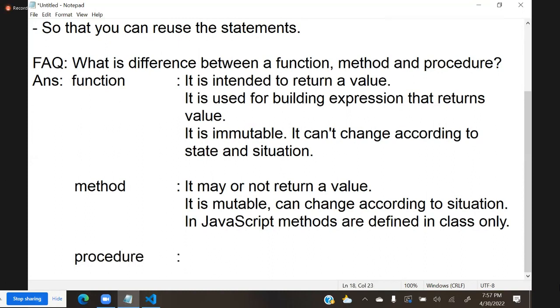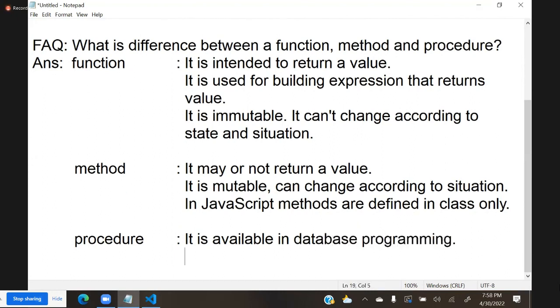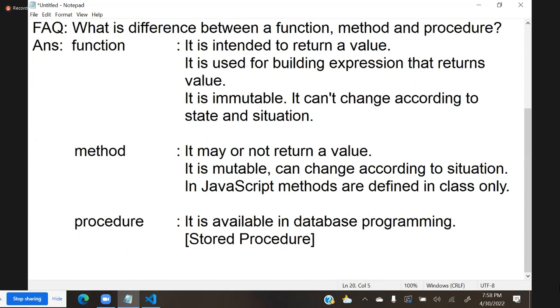Procedure. So procedure is available only in database programming. We call them stored procedures. What is the advantage of a stored procedure? It can return a value.